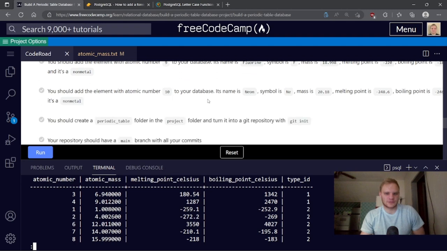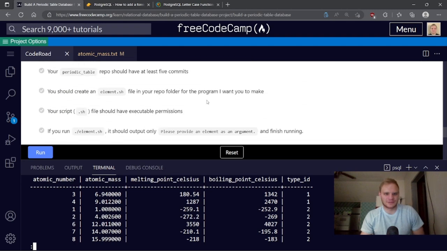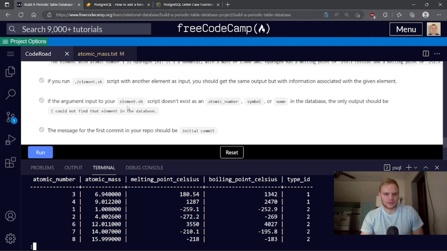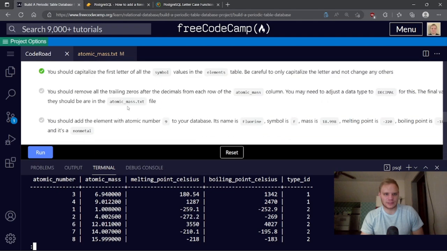I think we're supposed to use a script for this stuff. Wait, no, you should create an element.sh file in your repo folder for the program I want you to make. Okay, never mind. That's coming later. How do we remove the trailing zeros? I guess we can adjust the data type decimal to be 4 long.